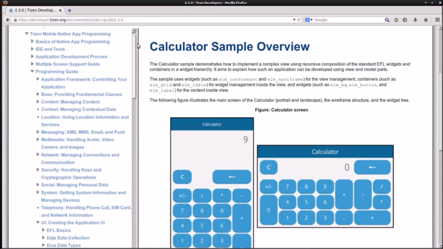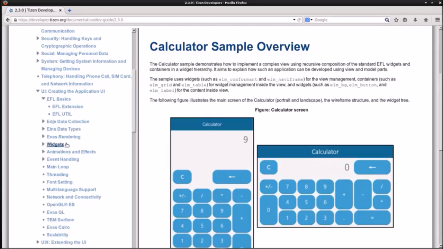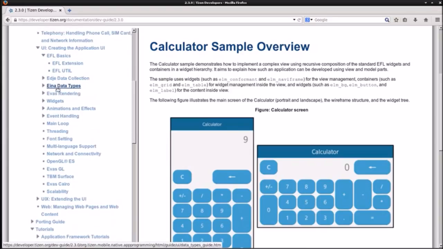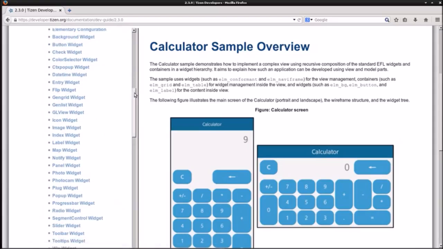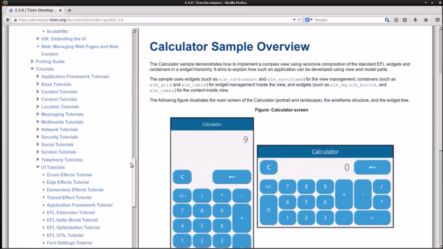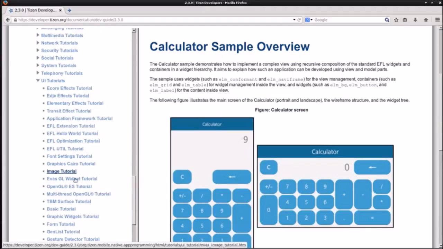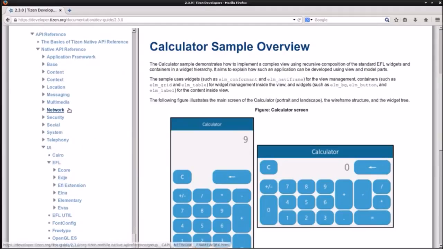For each category, there is a UI part and EFL is there. EDJE is an EFL library, and Ecore, Evas, widgets, they are EFL libraries. So you can get some documentations here. And also for the tutorials, there are UI tutorials and EFL documentations and API reference as well. So this website is the place where you spend your time when you check for the APIs and usage and samples.